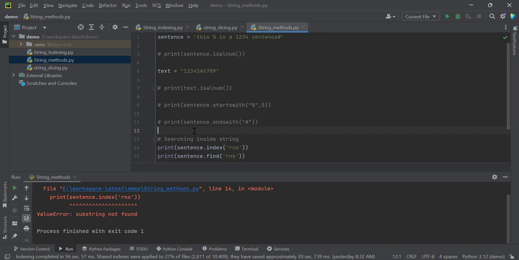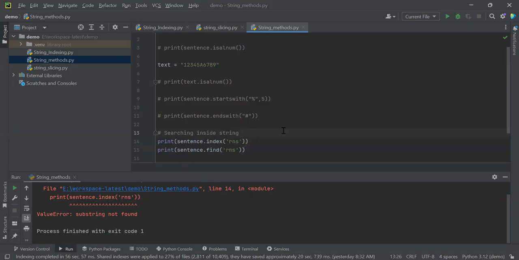Are you clear about this? This is the difference between index and find. Which one is recommended out of these two to search a string? If you have the confirmation that the substring is available, but you need to get its index number, then use index. But if you don't have the guarantee whether your substring is available in the string or not, then you can use the find function.